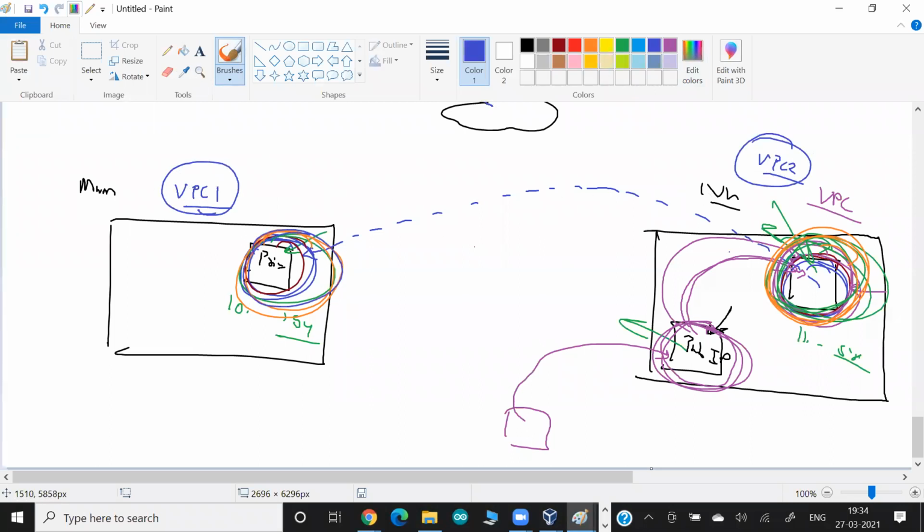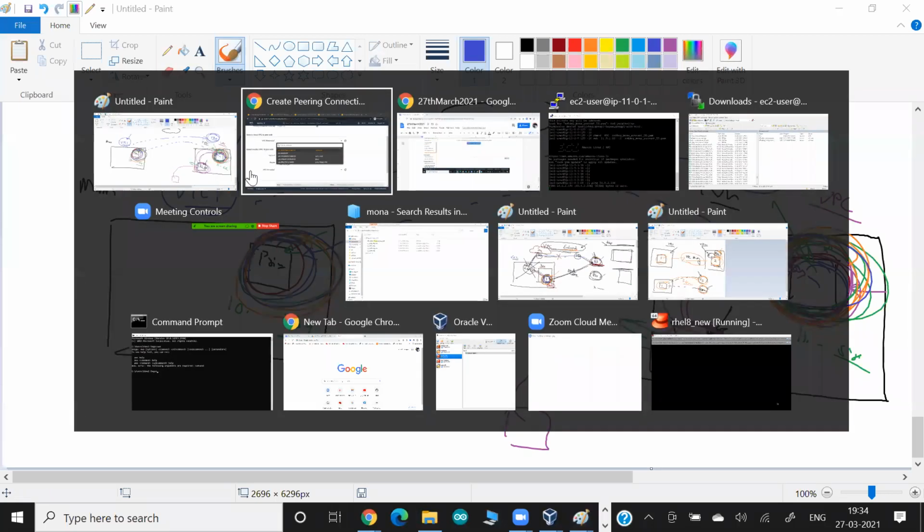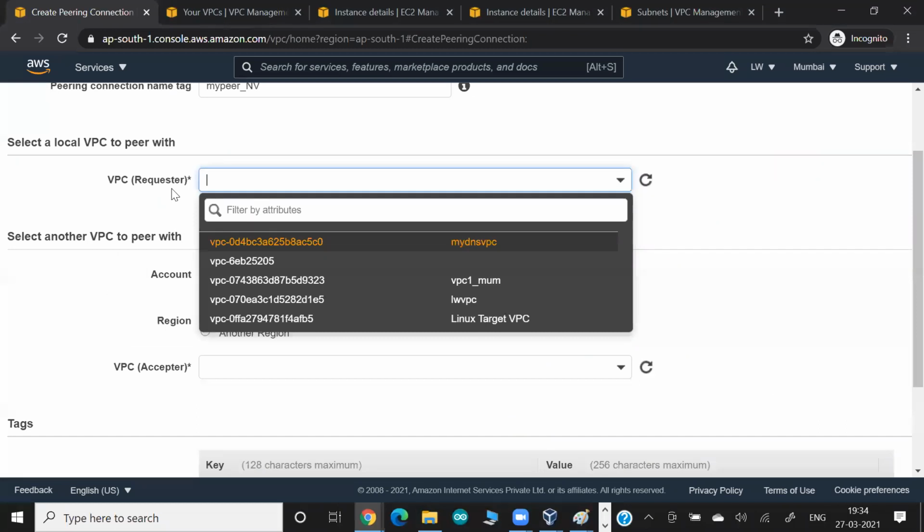So these instances can connect to these guys. Okay, so this guy will send a request to this VPC. So this VPC is known as the requester. Okay, so who is the requester here?